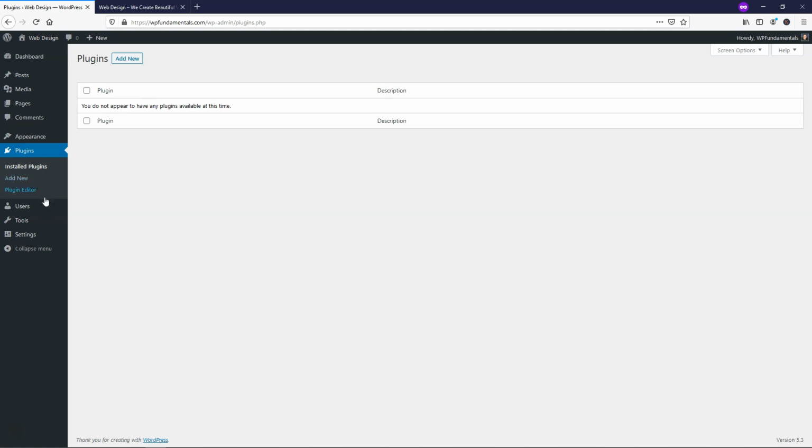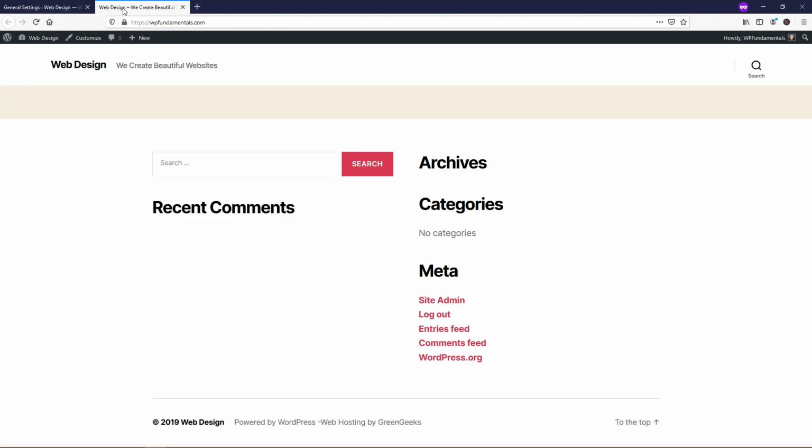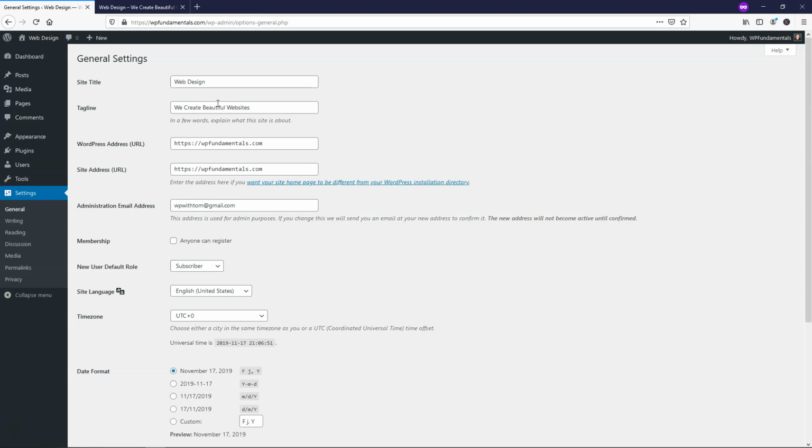We're going to get into plugins later on in this tutorial, but for now I just wanted to delete those ones. And lastly here I'm going to go down to where it says settings, and we'll start in settings general, and then you can actually change your title and your tagline. So if you see right here it says web design, we create beautiful websites. If I were to hover over it, you can see it pop up here. We create beautiful websites. So that's where that displays. If you want to, you can change that here.